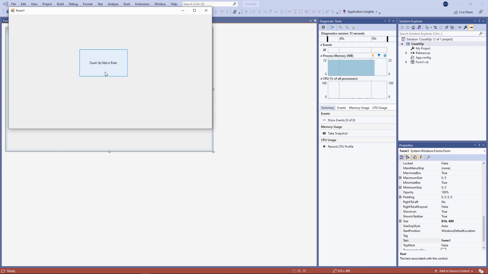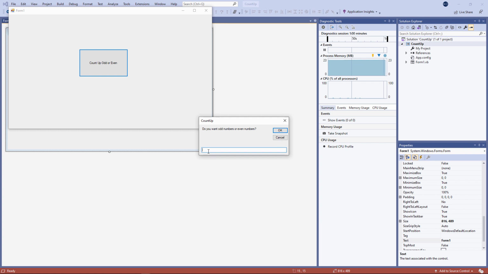Let's run it again. What number do you want to count up to? I can choose any number I like. I'll go with 10 again. Odd or even numbers? Let's try the odd numbers this time. 1, 3, 5, 7, 9. And that's it. Let's just give it one more try. Let's count up to 20. Odd or even? Let's go with odd again.